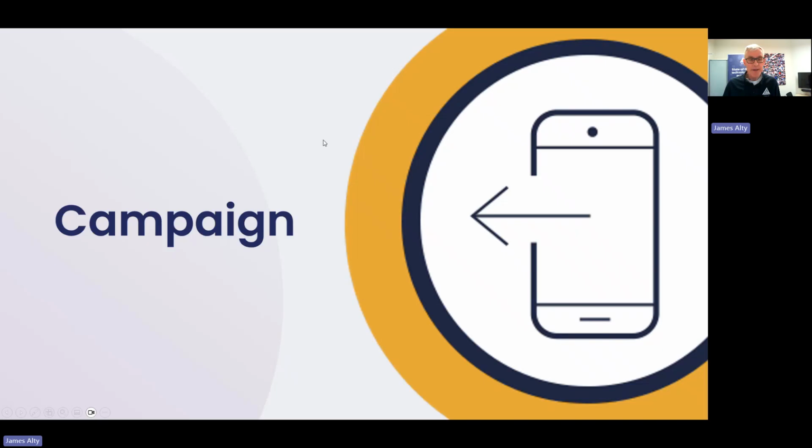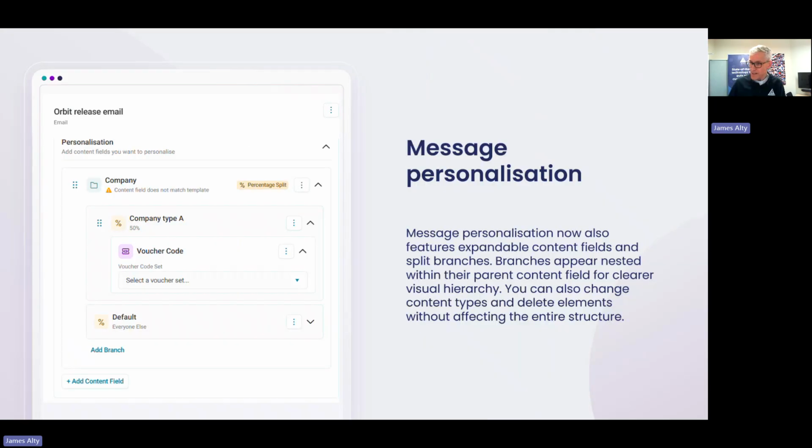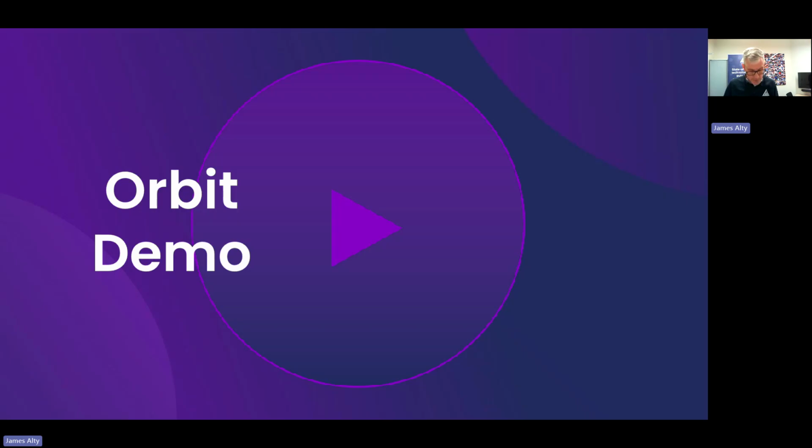Particularly in the campaign area, I spoke about the fact we now support external attributes, and in this supplement I'll show you how you can use an external attribute to choose predefined data values that can populate your campaign personalization. I'm going to show you in rather more detail than I managed in the main webinar how the new message personalization mechanisms work with both percentage splits and segment splits. And on the way in, we'll see the campaign folders, which I did actually show you during the live webinar. So let's just go and have a look.